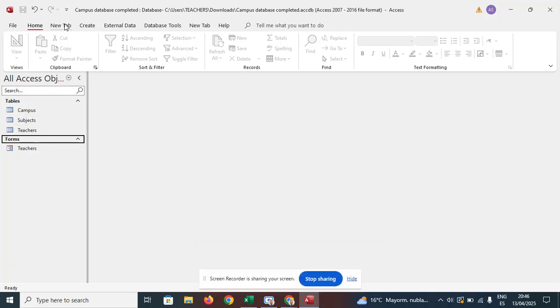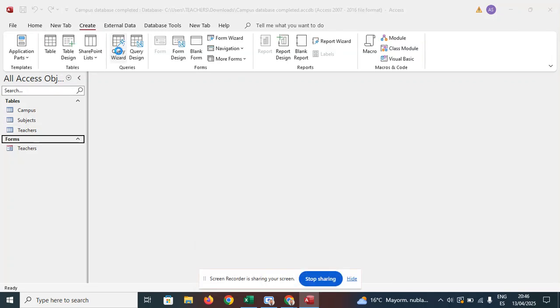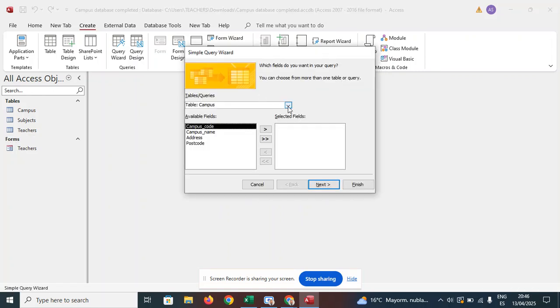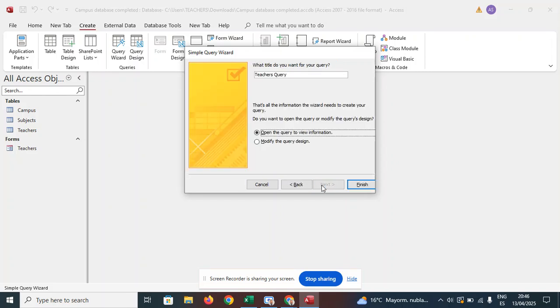So I'm going to create a normal report, create, query. I'm just going to go and get the teachers' names. So probably their code and their name. I need the subject that they teach, and I need the campus that they teach on. So that can be Birmingham or Manchester or Liverpool. Okay. I'm going to modify the query.